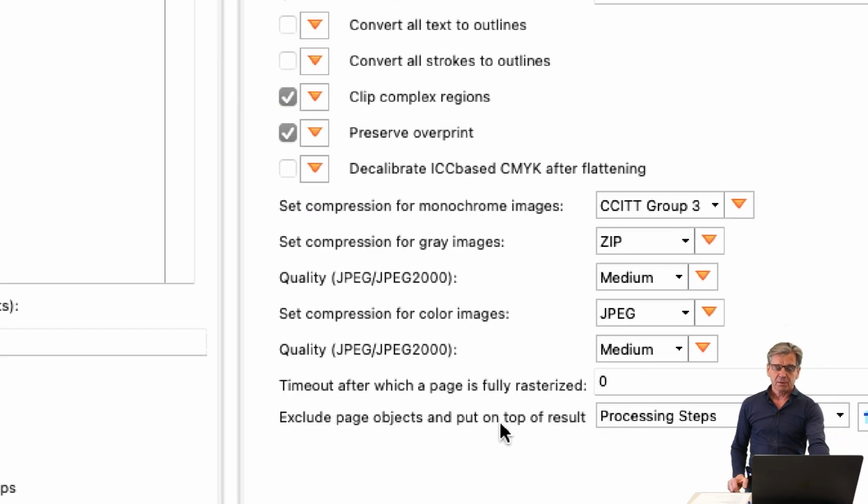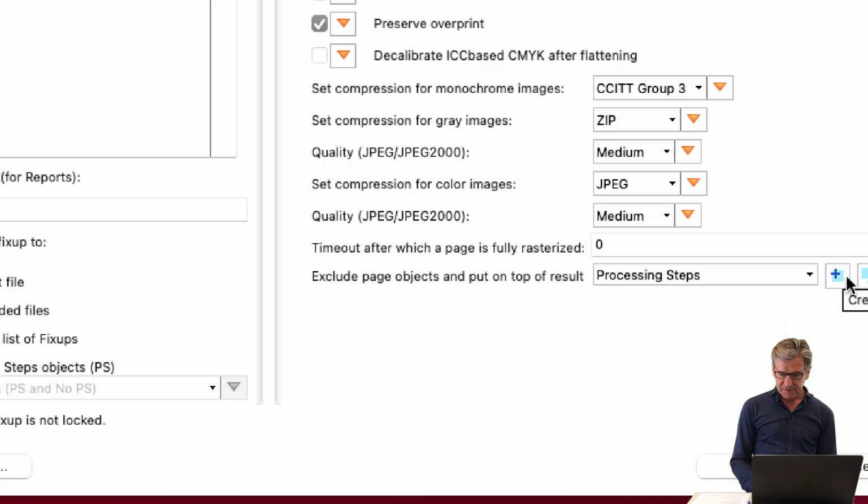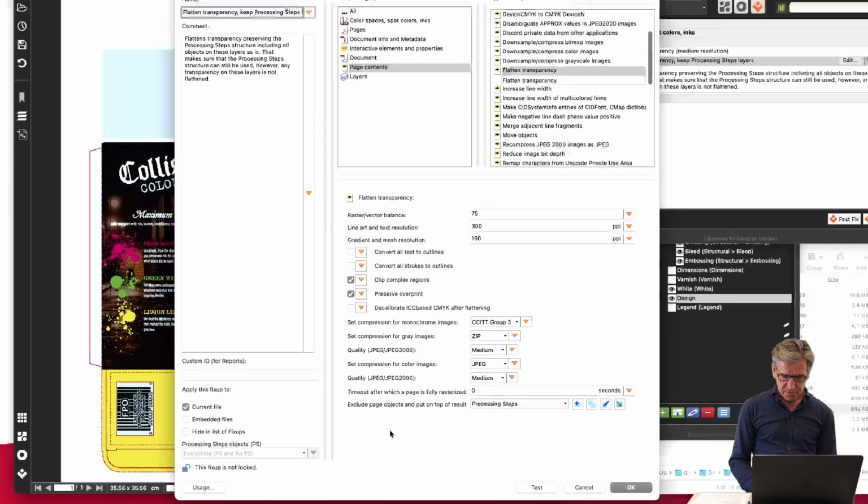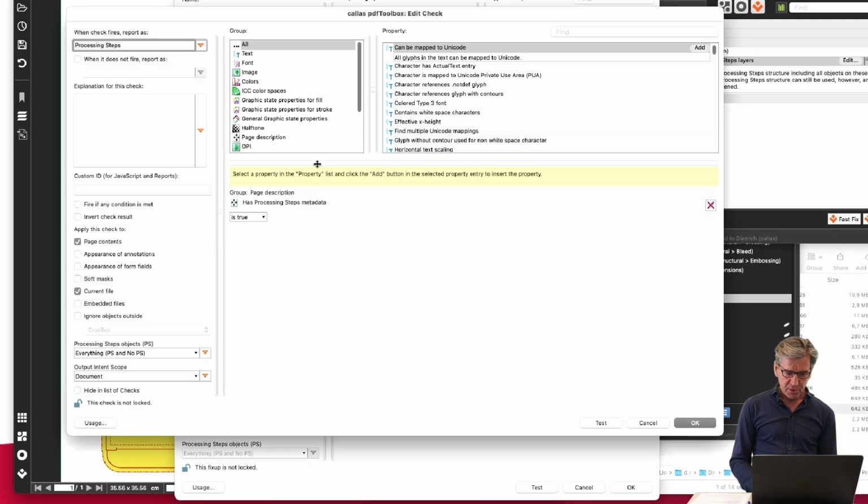parameter in this fix-up, which has a title exclude page objects and put on top of result. And that is exactly what it does. And since that was configured to not work with layers in general, but only with layers that have processing steps metadata, it didn't exclude the design layer. And by the way, that wouldn't be the right thing to do because that design layer exactly had the transparency.